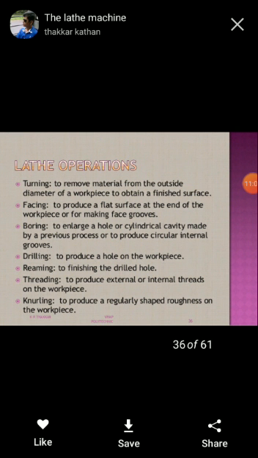Turning. First of all, turning: to remove material from the outside diameter of the workpiece to obtain the finished surface. Facing: to produce a flat surface at the end of the workpiece or make face grooves. Boring: to enlarge a hole or cylindrical cavity made by a previous process or to produce circular internal grooves. Drilling: to produce a hole on the workpiece. Reaming: for finishing the drilled hole.